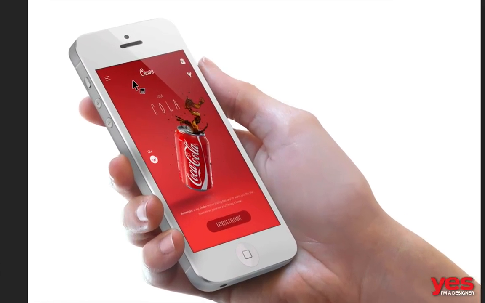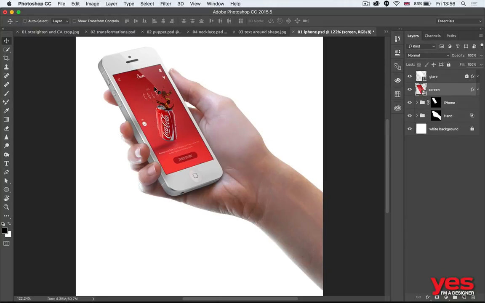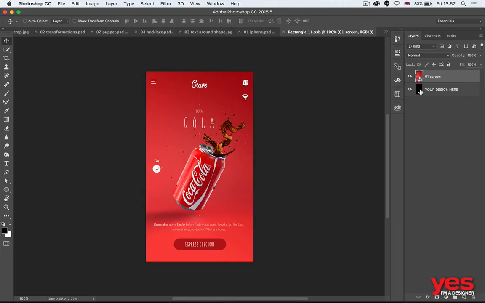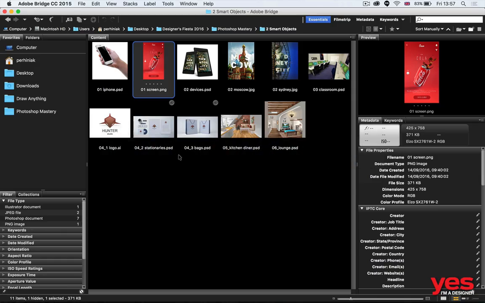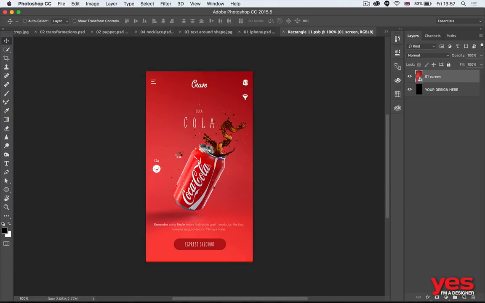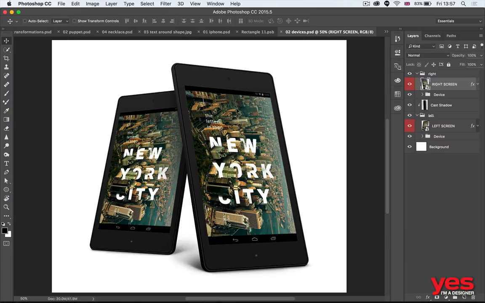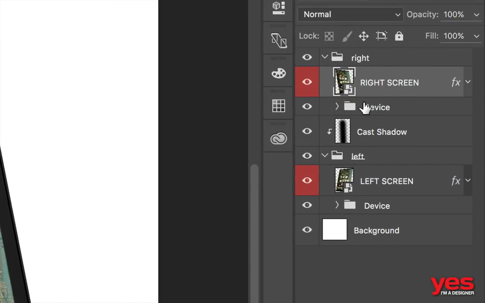And the good thing is I already have a reflection on top of it, so it makes it look very realistic. But the good thing about this is I don't have to do the transformation every time, and I don't have to align it to the screen. I just go into the source, edit in there, and that's it. So let me show you another example. Here we have two screens, and each of these uses the same image. You see here on the layers, we have two smart objects, right screen, left screen.